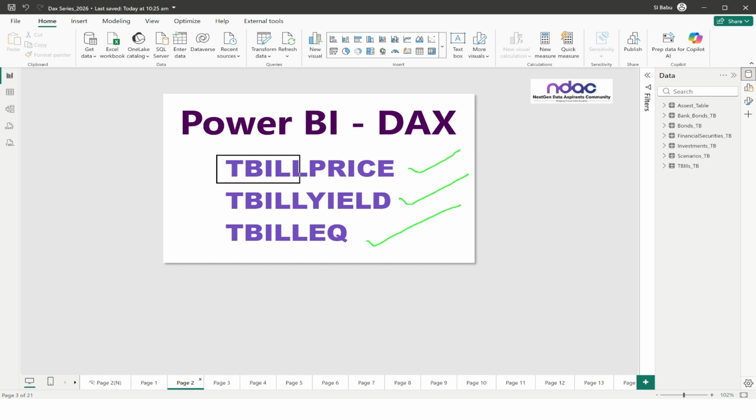So what is this T-bill? Basically, T-bill stands for Treasury Bill. These three DAX functions are mainly used in USA Treasury Bill calculations. Before writing the DAX code, let's understand these DAX functions by going through the Microsoft official documentation. Let's go to the Microsoft official documentation.